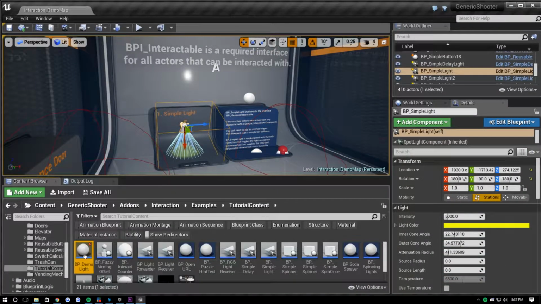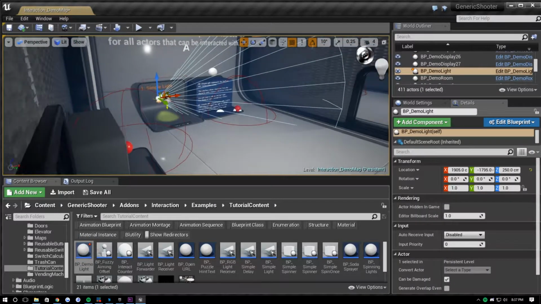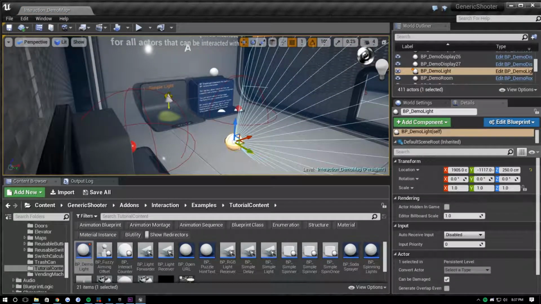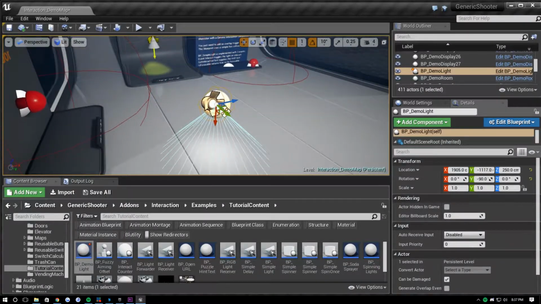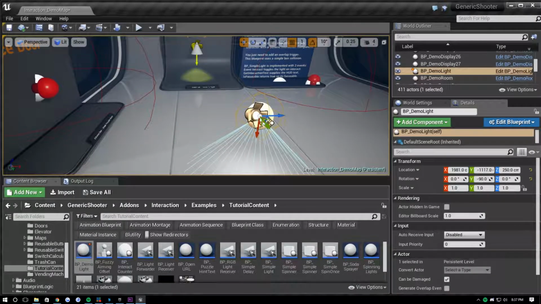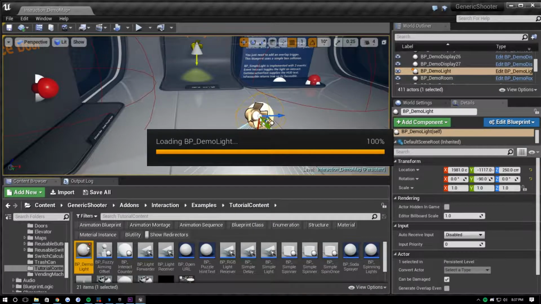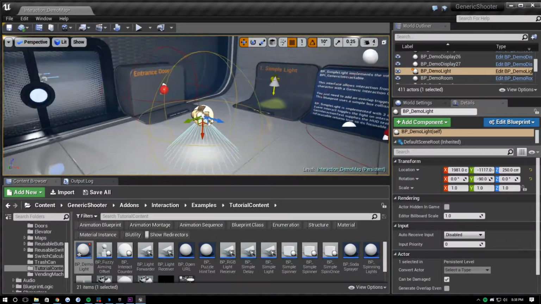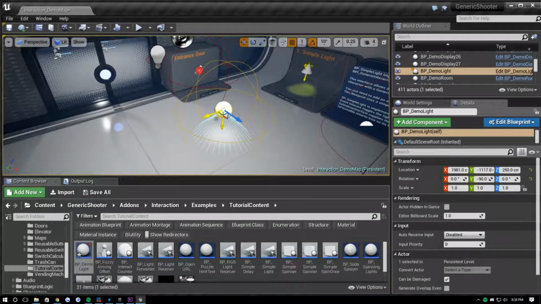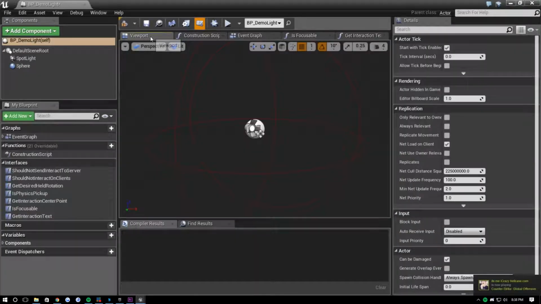And now if we drop this into the world and move it somewhere sensibly, we can see that this sphere around this light is a bit small. So I'm going to go ahead and take this sphere and bump up its sphere radius quite a bit. Compile. And now that sphere is our interaction range that we can, well, interact with this light with.